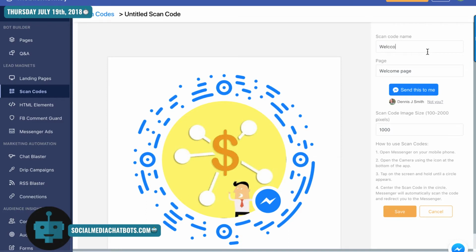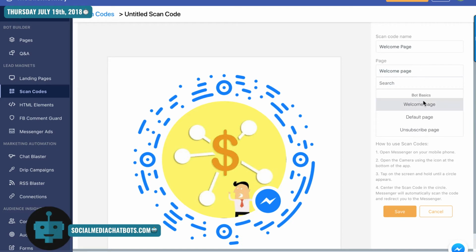But once this is done, if I wanted to take people to the welcome page for this, then I would just give it a name here, and then I would select, of course, welcome page, but you can put in any other page that you have. So if you want to take them to a specific area, and I've kind of been thinking about this, there's so many different ways that you can use this.